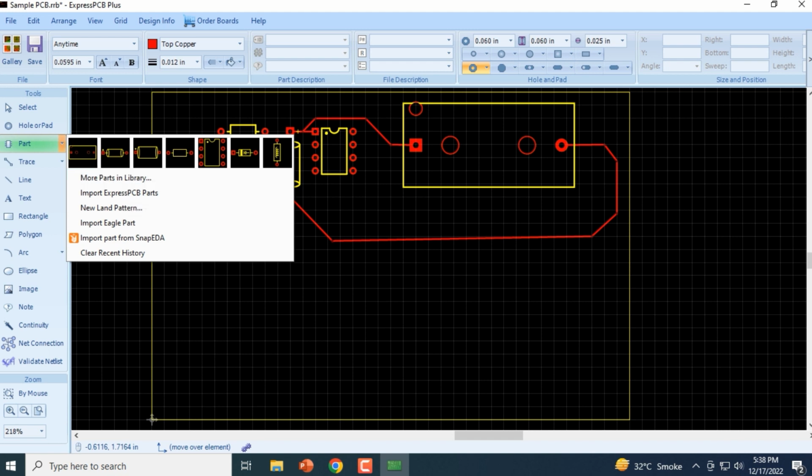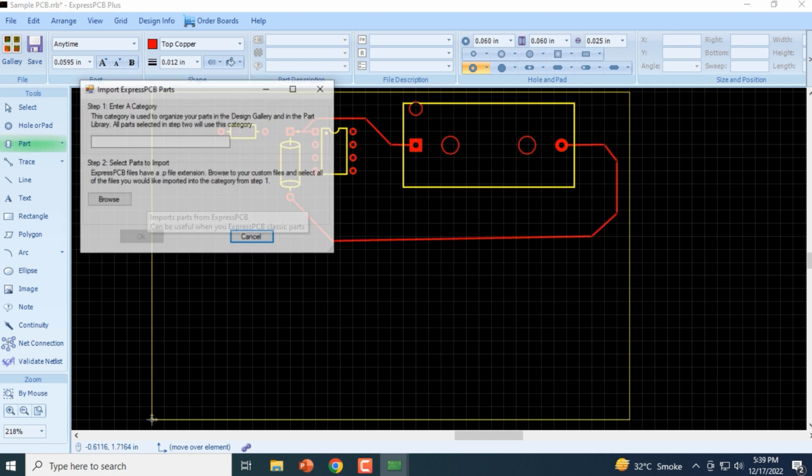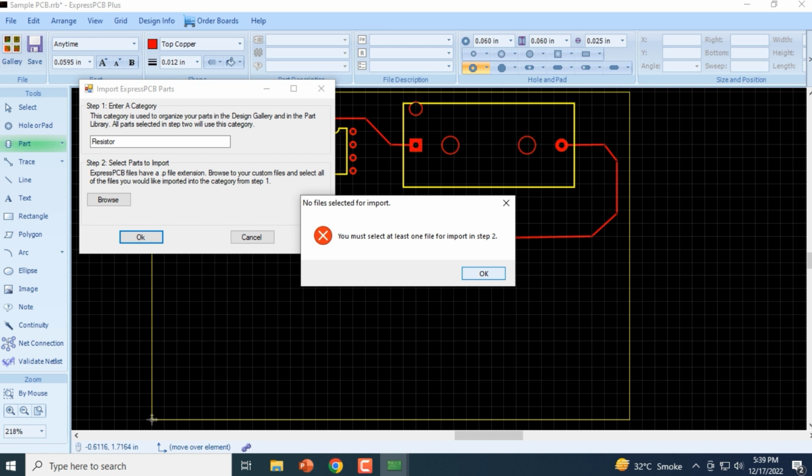See, it shows us the parts that are there in the library. We also have the importing of the Express PCB parts. You also have the new land pattern, import Eagle part, import part from Snap EDA. So these are the different options that are available when it comes to importing parts. If I click on import Express PCB parts, you have to enter the category. This category can be used to organize your parts in the design gallery. So let's say something like resistor, and you click OK.